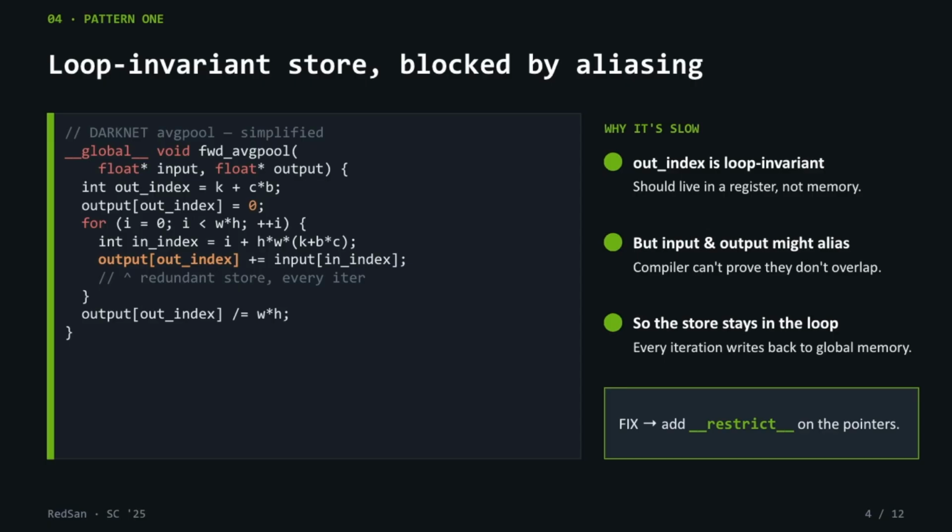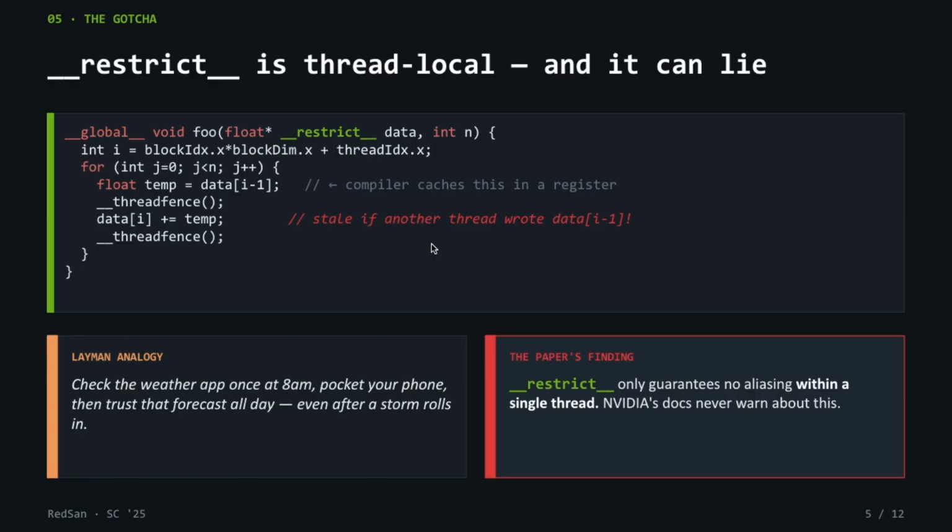But there is an implication with the usage of this restrict keyword that the authors found out, which was not documented in the CUDA documentation. And let's look at that. So when you use this restrict keyword, the compiler happily caches that data to a register if it finds an opportunity to do so, assuming that this memory address will not be pointed to by any other pointer.